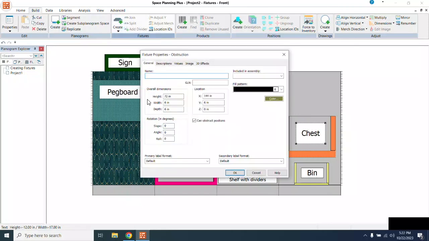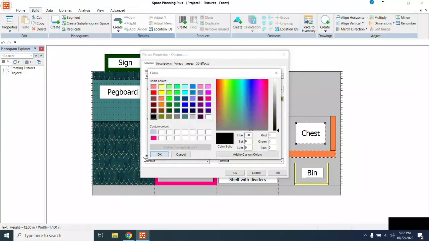And we're going to call this OBS 1. Now, this first one needs to be the height of 6 feet. So that's our 72 inches. The width will be 2 inches. That's like the thickness of the wall. And then the depth will be 20 inches. Let's make sure everything looks good here. Now we're going to choose the color black for this.